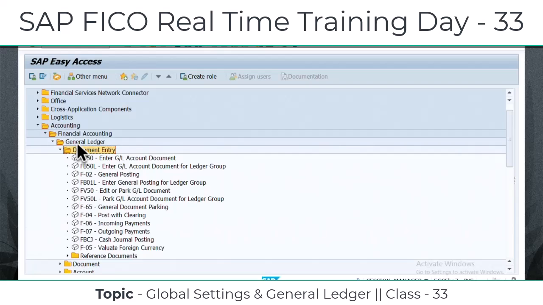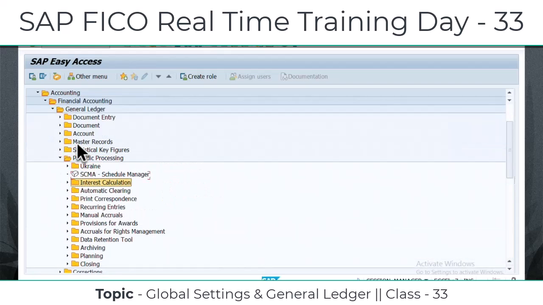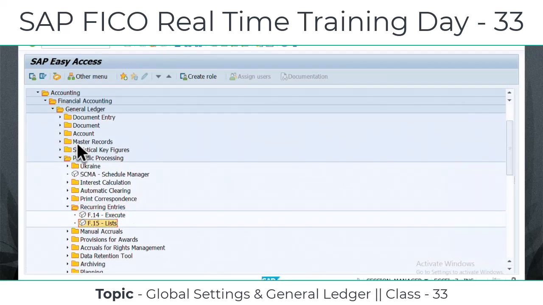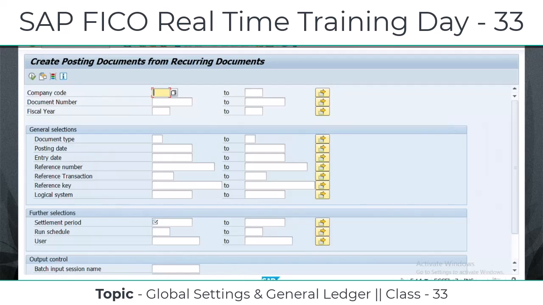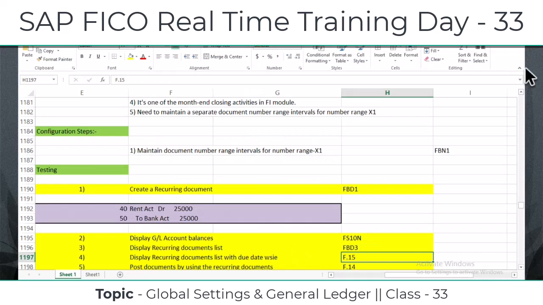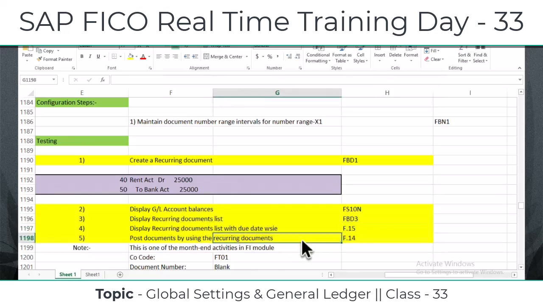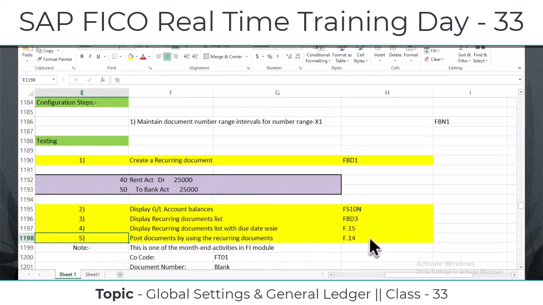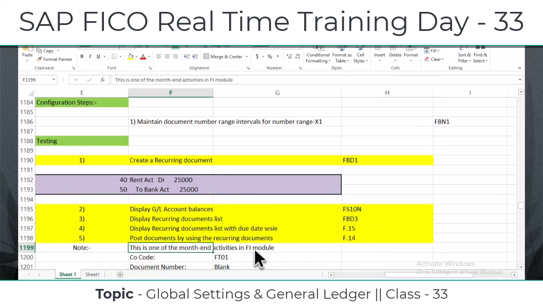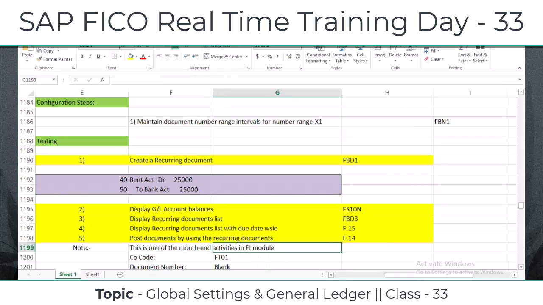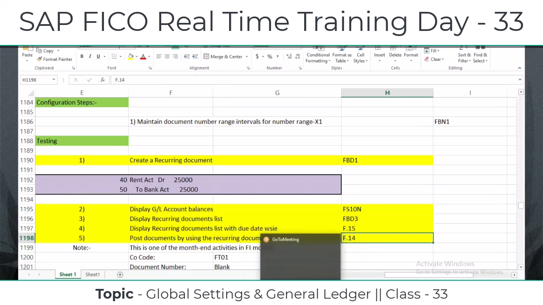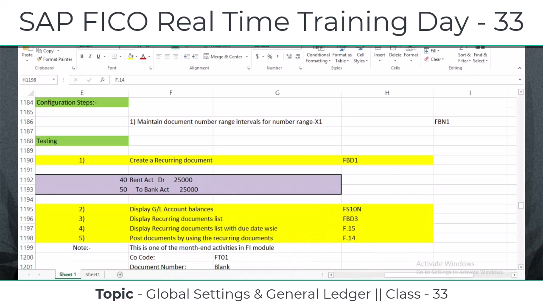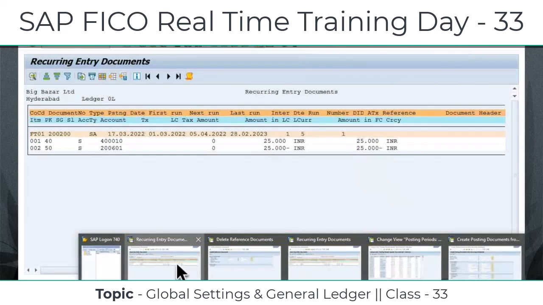Okay, everyone, now please start. Write down. This is just a report, and this is the transaction: F.14. I am going to show you how to post regular transactions by using the recurring document. I told you to note this also. This is one of the month-end activities in the FI module. Please write it down, even though it is there in the running notes. I want you to write it down in the classroom notes also.